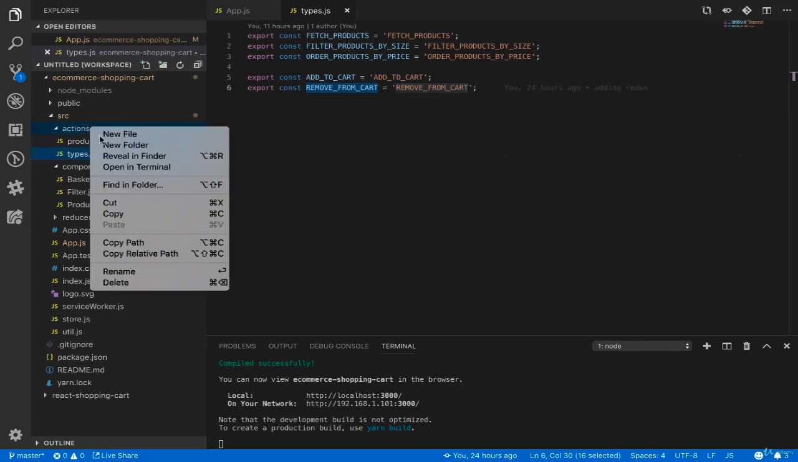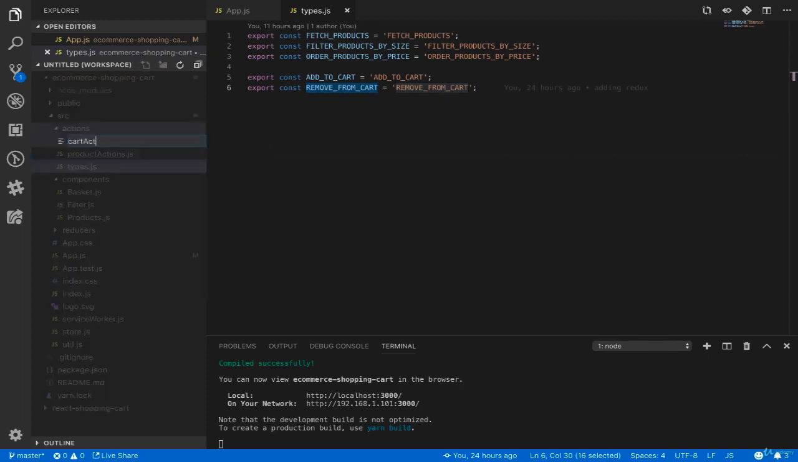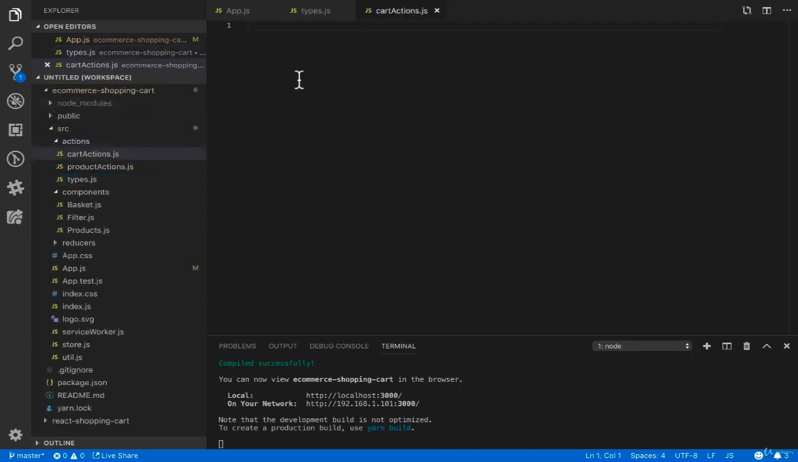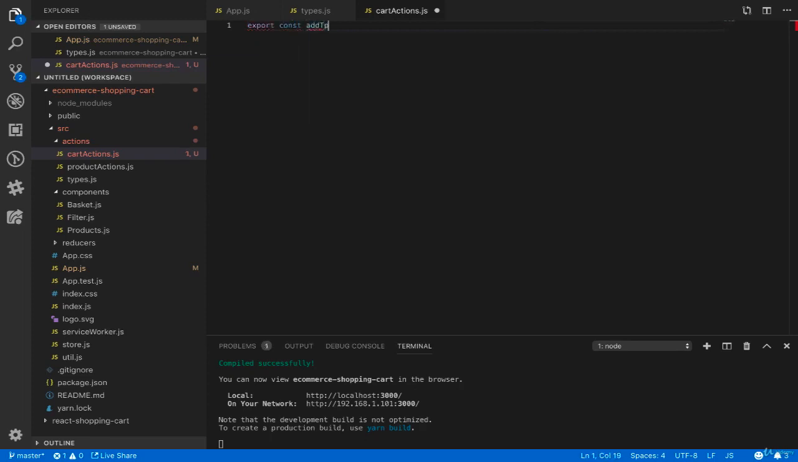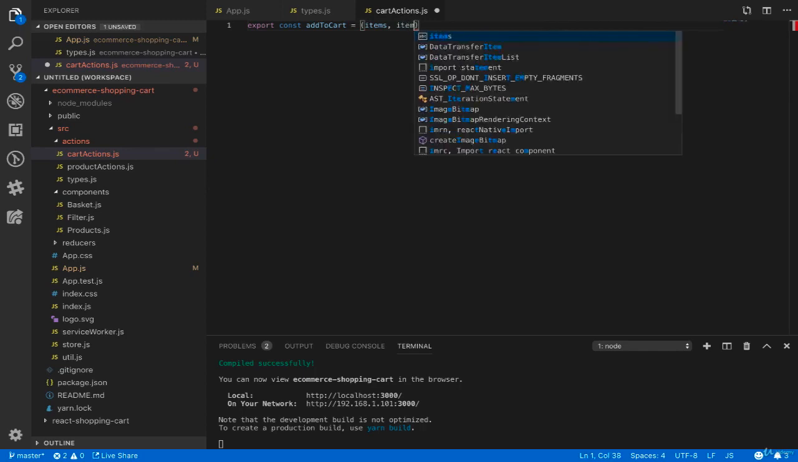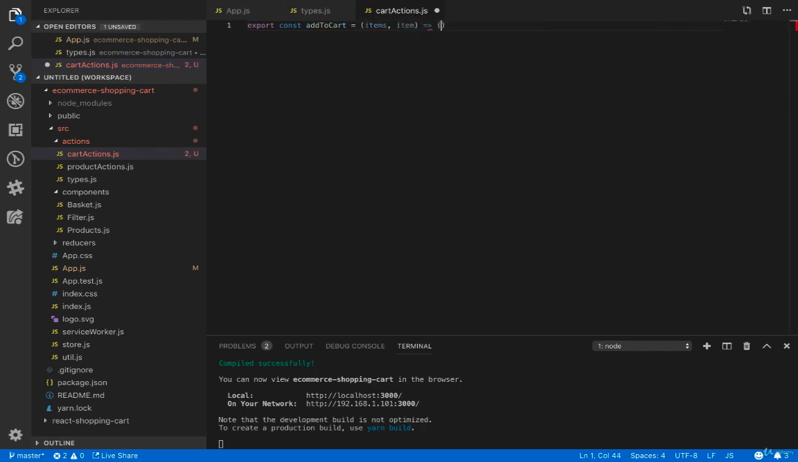The next step is to create cart actions, cartActions.js, and here we need to export constant. The first action is addToCart. This function accepts two parameters. The first one is items of cart, and the second one is the item we're gonna add to the cart. And here, like previous actions we defined, it returns another function which takes dispatch as an argument.